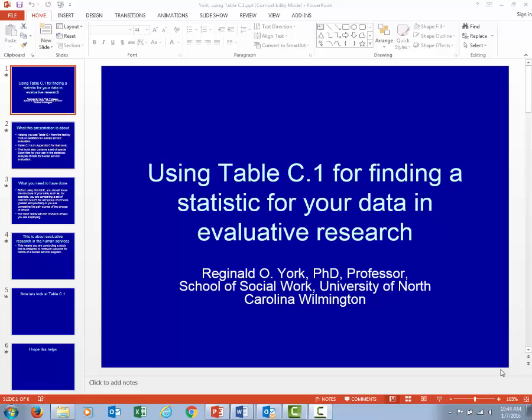Hello, I'm Reggie York. I'm going to make a presentation on how to use Table C.1 for finding a statistic for your data in evaluative research. This table is from a book I have written on the statistical analysis of data for human service evaluation.